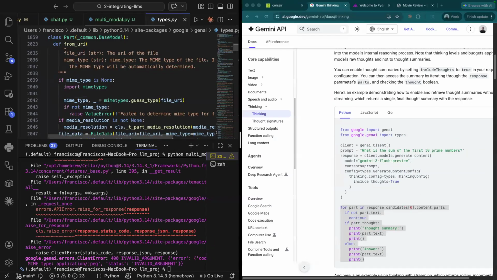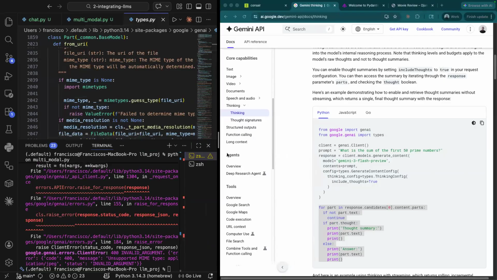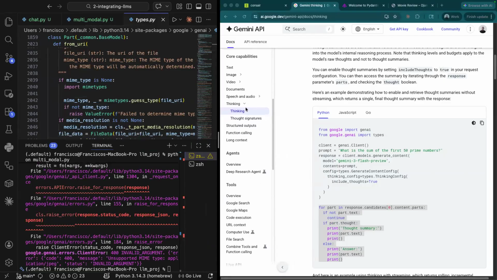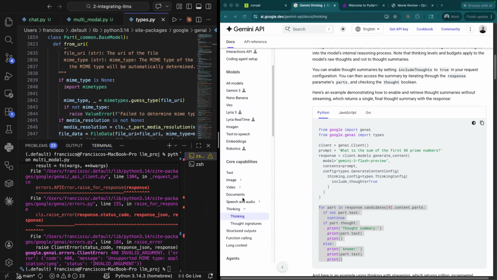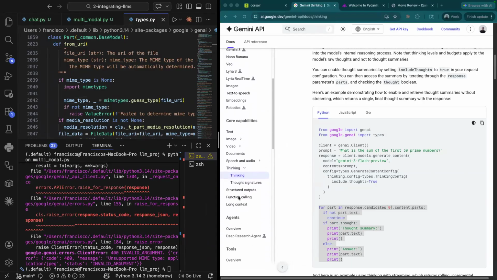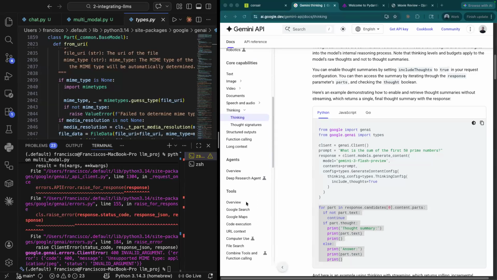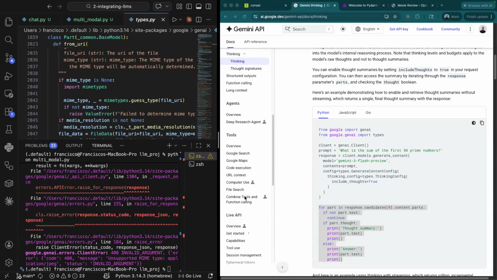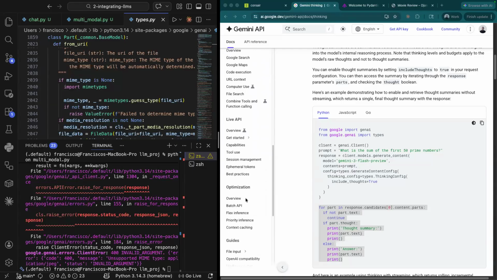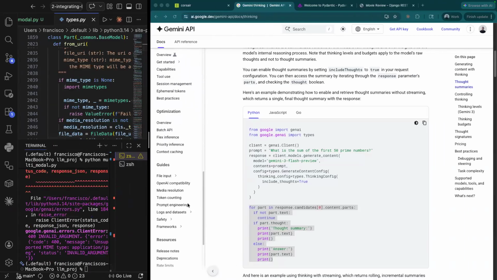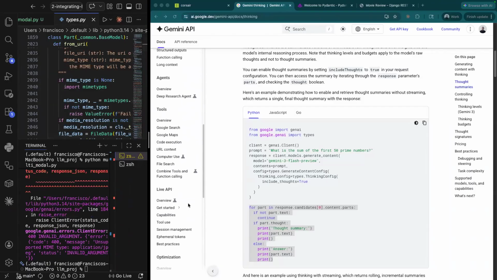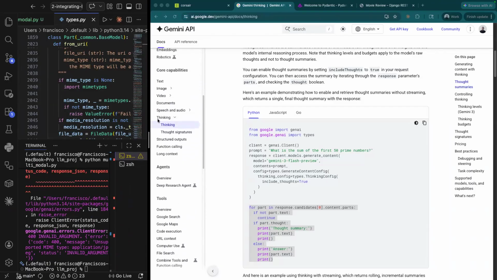Okay, this may not be liking it. It could be a problem with the curriculum. So let me check the documentation here. Let's see. In the documentation, we have images, we have structured output. So those are guides for media resolution. I think what we're looking for is text. Let's see here.